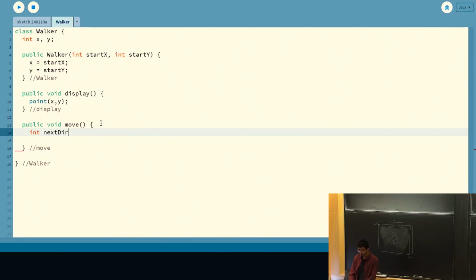And so we'll say the int nextDirection is going to be a random number between 0 and 4. Now remember, the random function gives us floating point numbers, so we want to convert this to an integer just by casting it to an integer here. This will force it to become an integer.